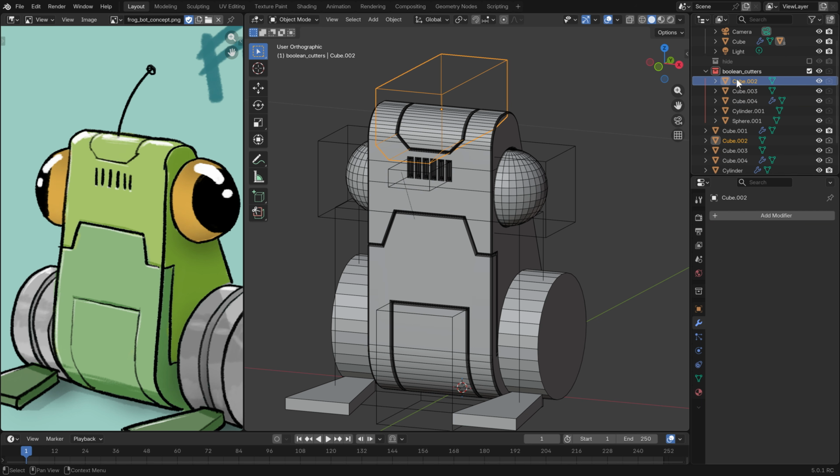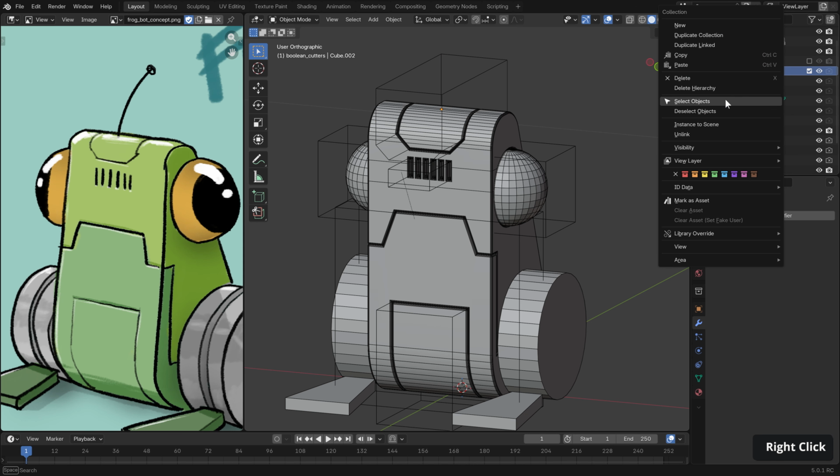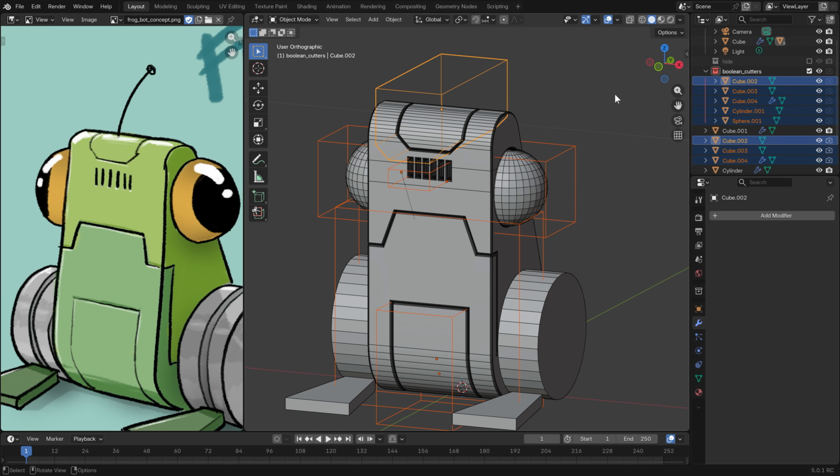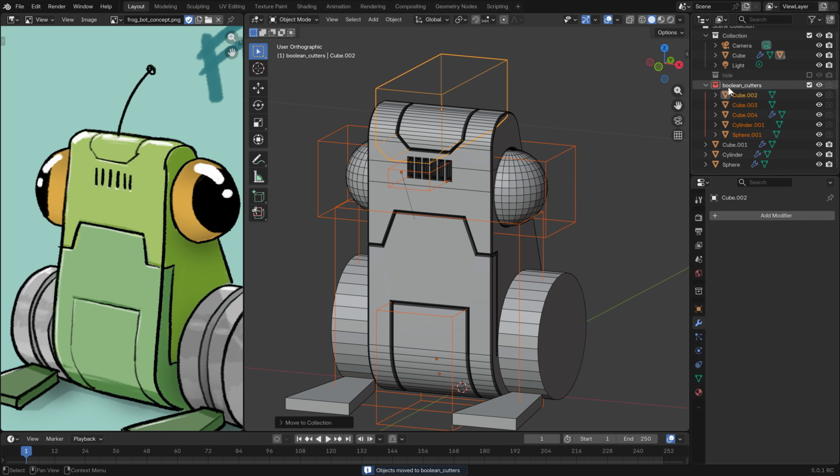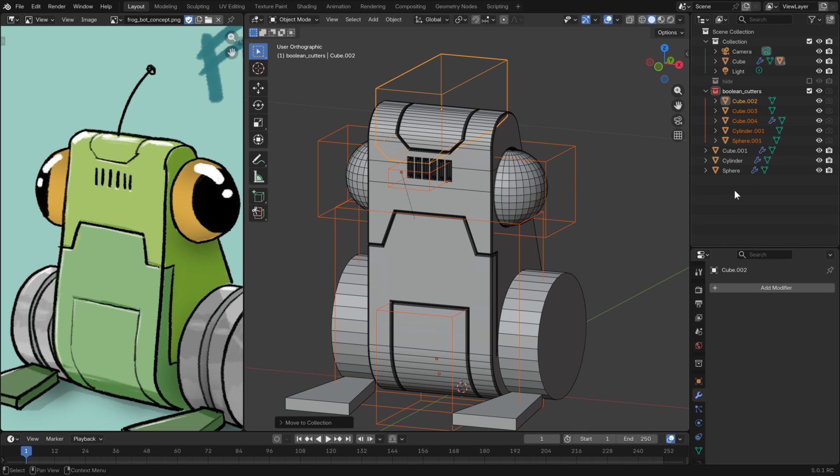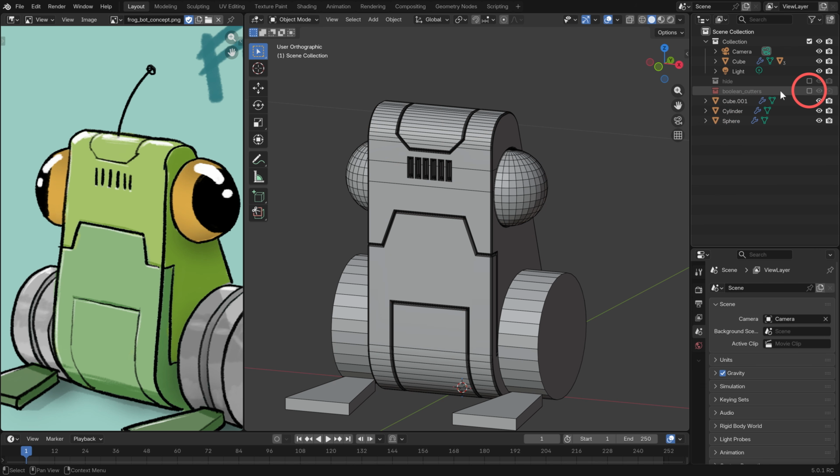So to ensure they are all in this collection, we can right-click that collection, go to Select Objects, then over in our 3D viewport here, we can hit M to move to collection and then select Boolean Cutters. Now they are all in that collection. We don't see that odd duplication outside anymore. And we can uncheck the collection to hide them all without removing their function. Now we are free to add our antenna in the form of a curve.